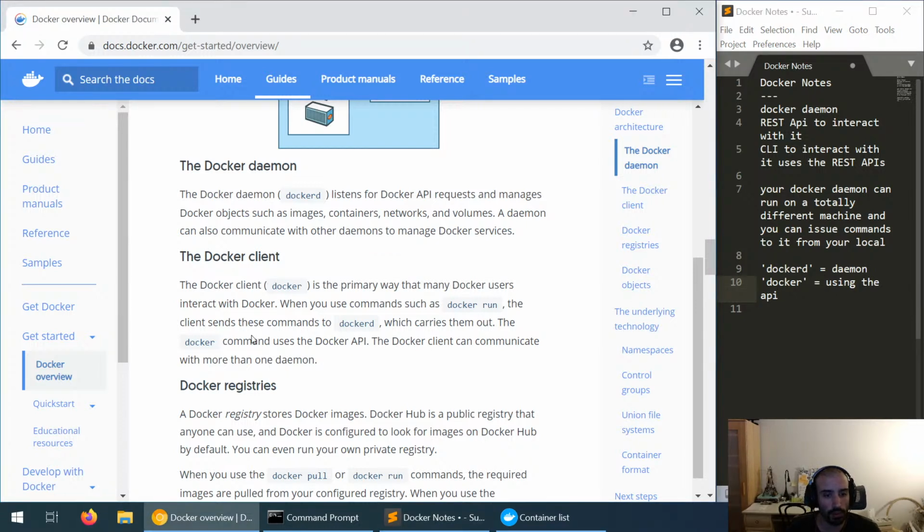Okay, so the Docker client can communicate with more than just one daemon. Yeah, I guess this makes sense. Based on what they set up here, you can connect to a remote daemon. So this is logically true.